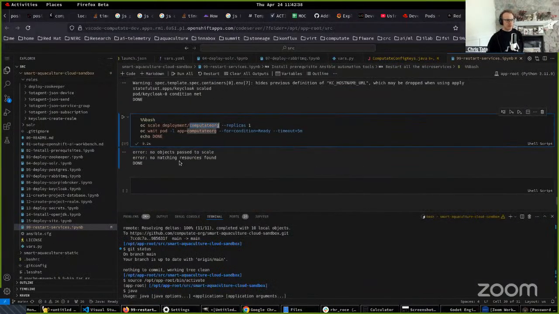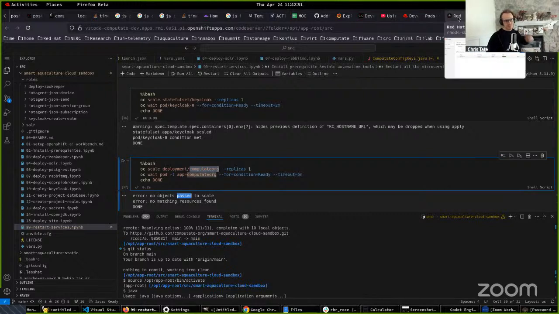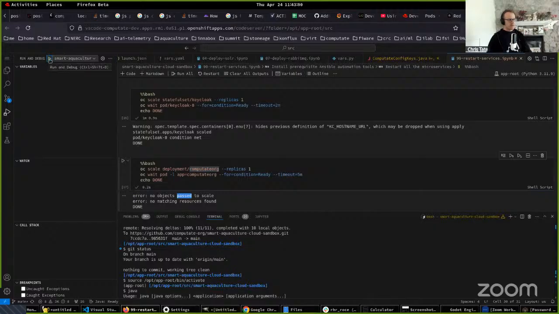Oh yeah, this one failed because we haven't deployed compute.org. Need to work on that and switch it to Smart Aquaculture. So let me see how this runs. Smart Aquaculture. It's going to compile the source code in VS Code.